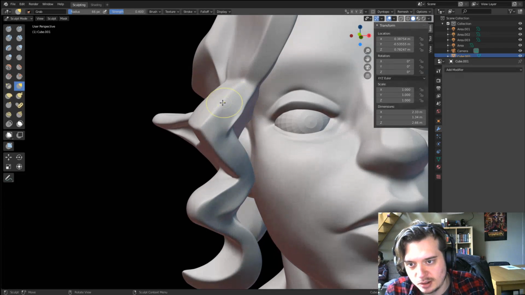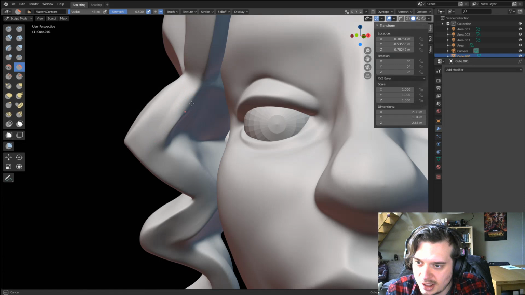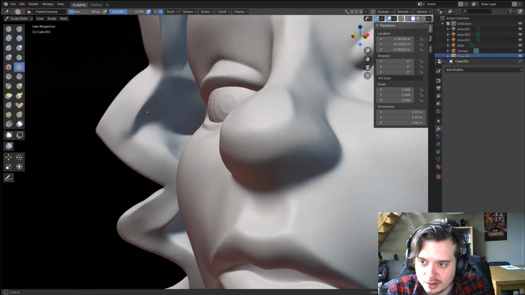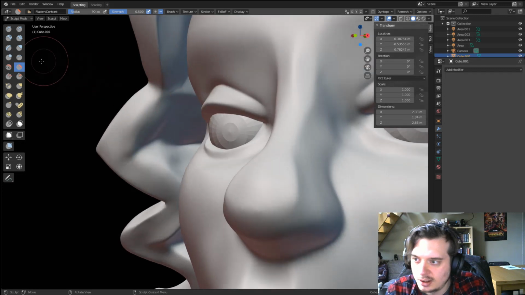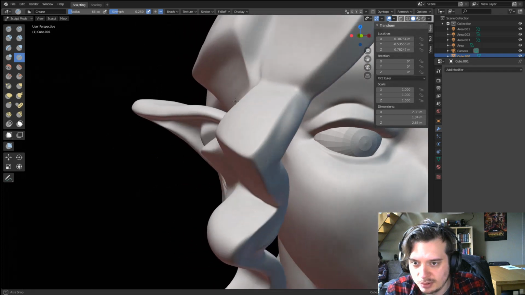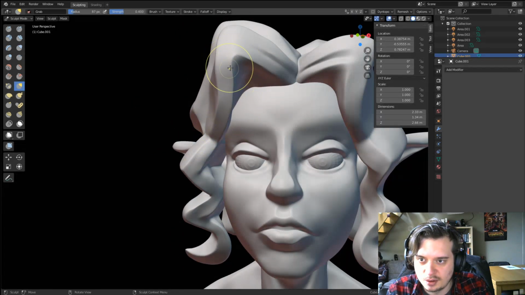Just use the rake brush a little bit, and then of course it starts looking like garbage from all other sides. Go flatten it out, and then just redo that shape. There we go. Just redoing it. I think sometimes it's easier to redo things than try to fix them.